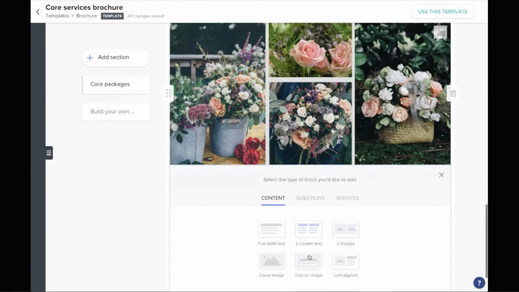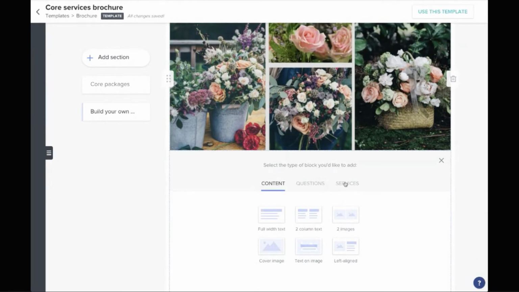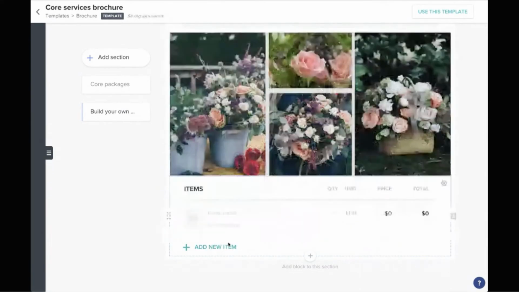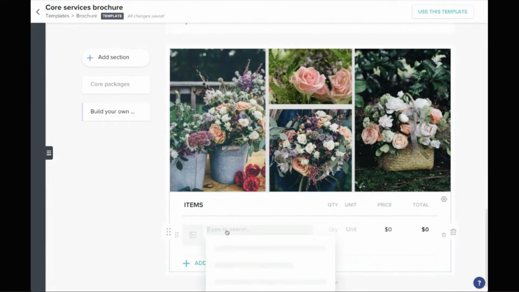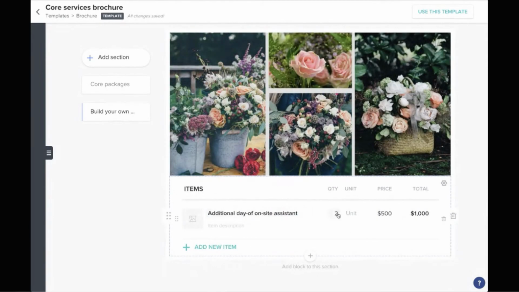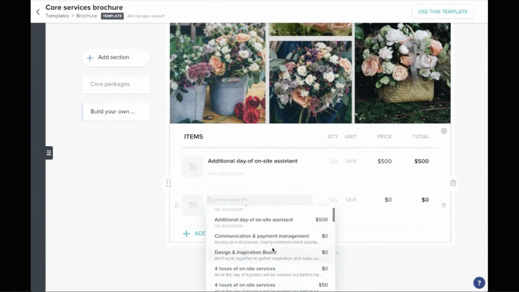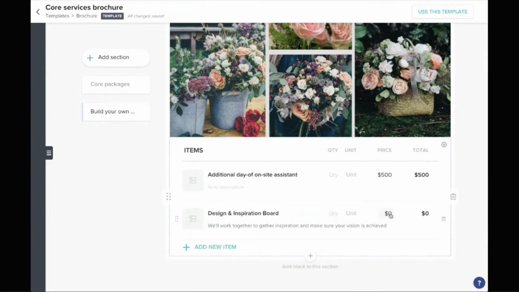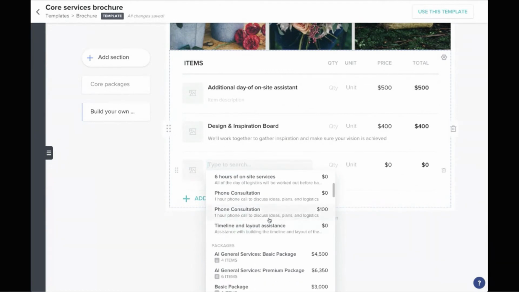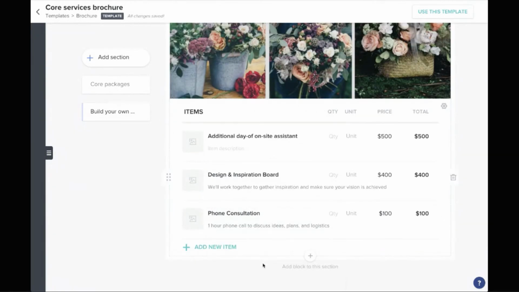And then we'd go through the same process of clicking the plus button, selecting services, but in this case, instead of selecting packages, I would just select kind of a la carte items that I have in my item bank or add new ones here. So maybe we want a day of assistant as an option. We want a few other things in here too. Let's say a design and inspo board, which runs for $400. And sure, a phone consultation. We just want a couple things in here.